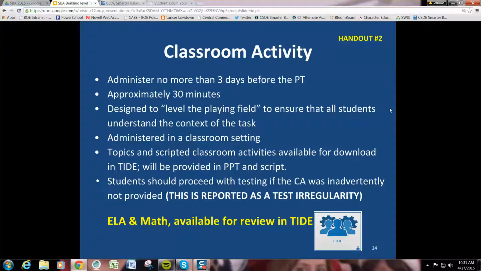Topics and scripted classroom activities are available for download in a system called Tide and will also be provided in PowerPoint and a printed script for you for the day of the classroom activities.